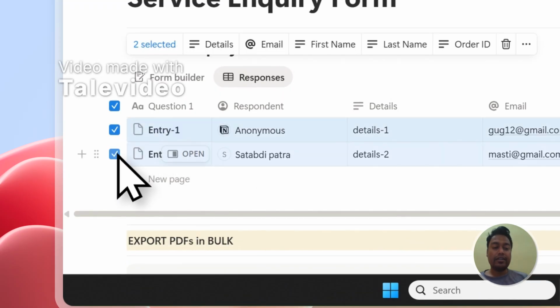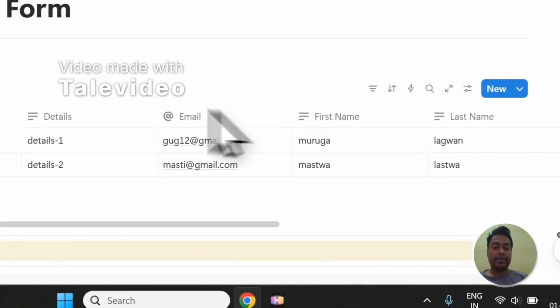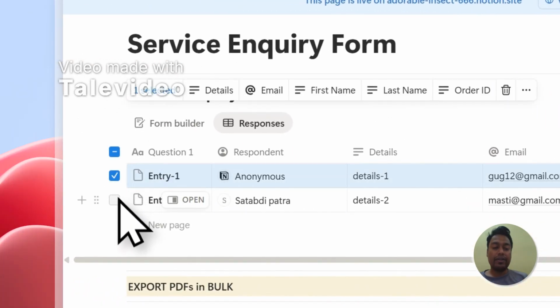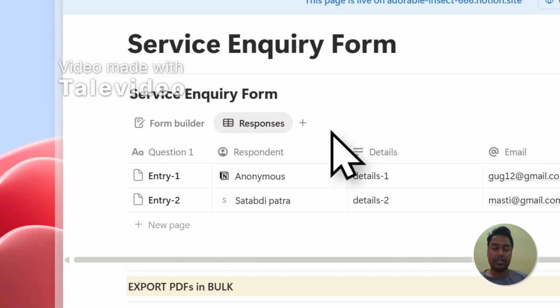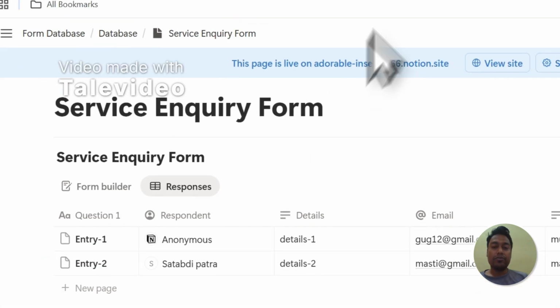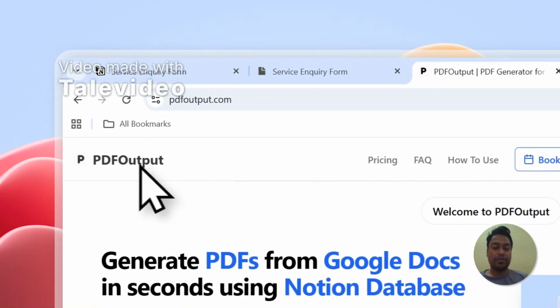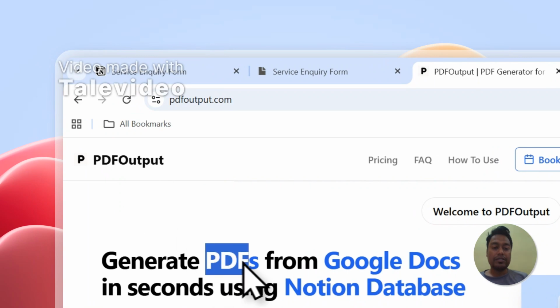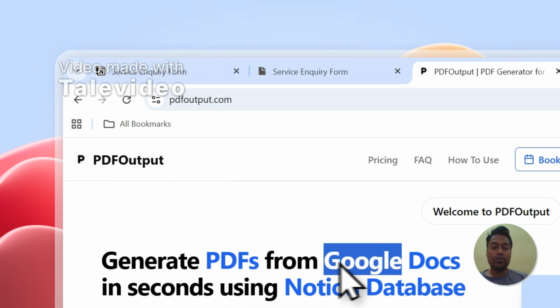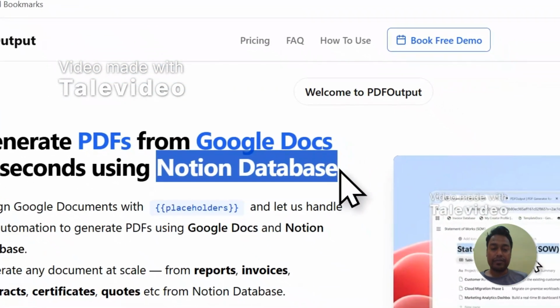I have already added two dummy submissions out of the particular form, and now I'm looking to create a PDF file on automation whenever a new entry will appear in this particular responses section. For this, we're going to use an automation tool known as PDF Output. PDF Output will help us produce PDF files on automation from Google Document with the help of a Notion database.